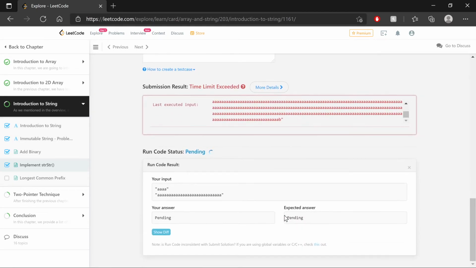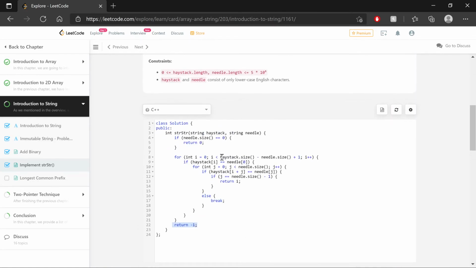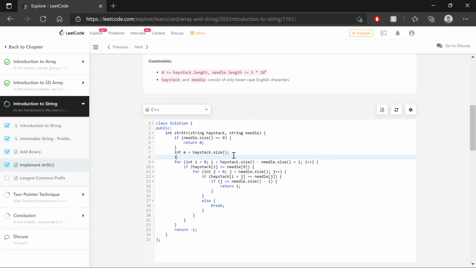But look what happens. Pending, runtime error. Stack Overflow. And the reason for this is because it's not properly evaluating this condition here. However, you can fix that quite easily by essentially just making an integer variable and setting that to equal your string sizes. So we have integer m being equal to the haystack size, and we can have integer n here being equal to the needle size.